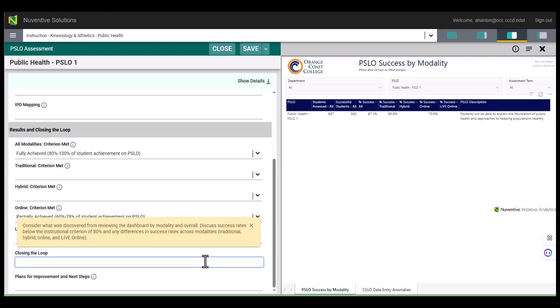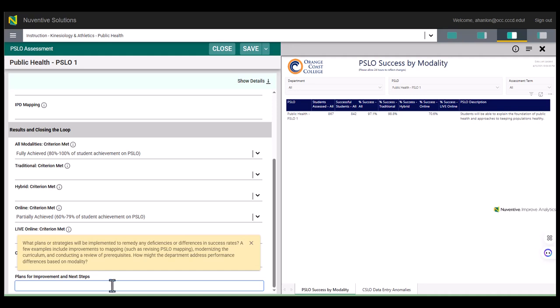We will now close the loop, and so we'll need to make a comment about the difference in terms of the online students achieving this PSLO at a 70% rate versus 98% in the face-to-face class. So we'll make a notation of that conversation that we have within our department, and then we'll need to identify what's the plan. Maybe we need to look at the PSLOs that are mapped to that PSLO and see if there's one that's weaker for the online classes. That's a conversation you get to have within your departments, but you need to create a plan for improvement and next steps based on the assessments of this data.